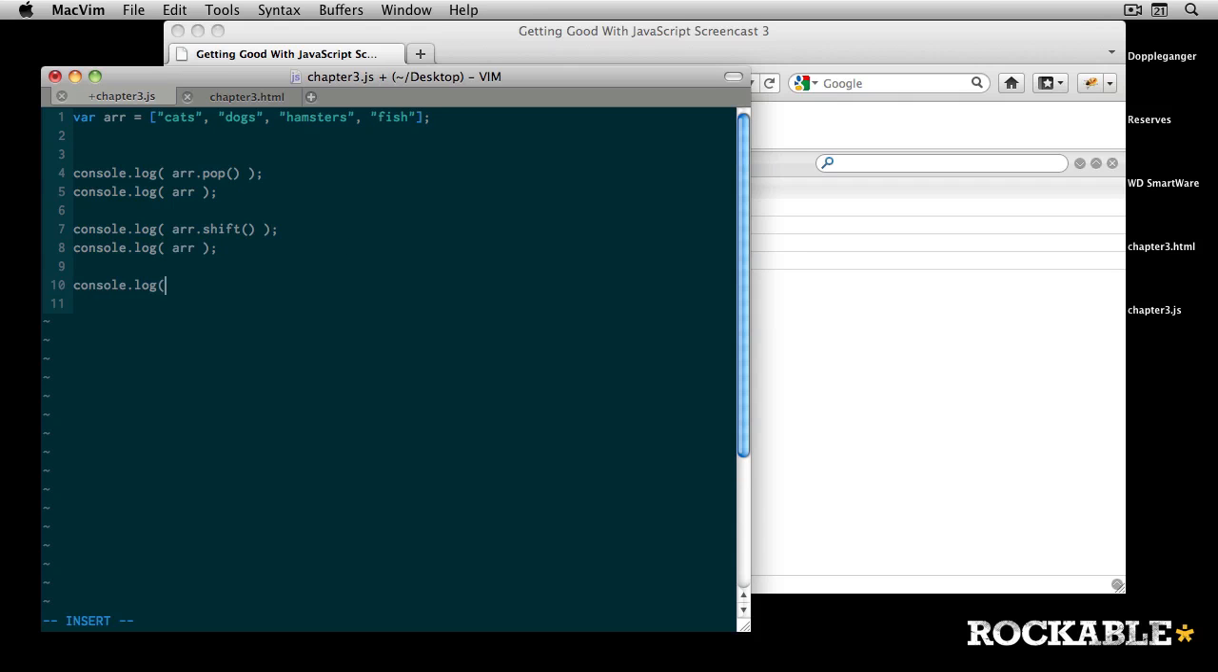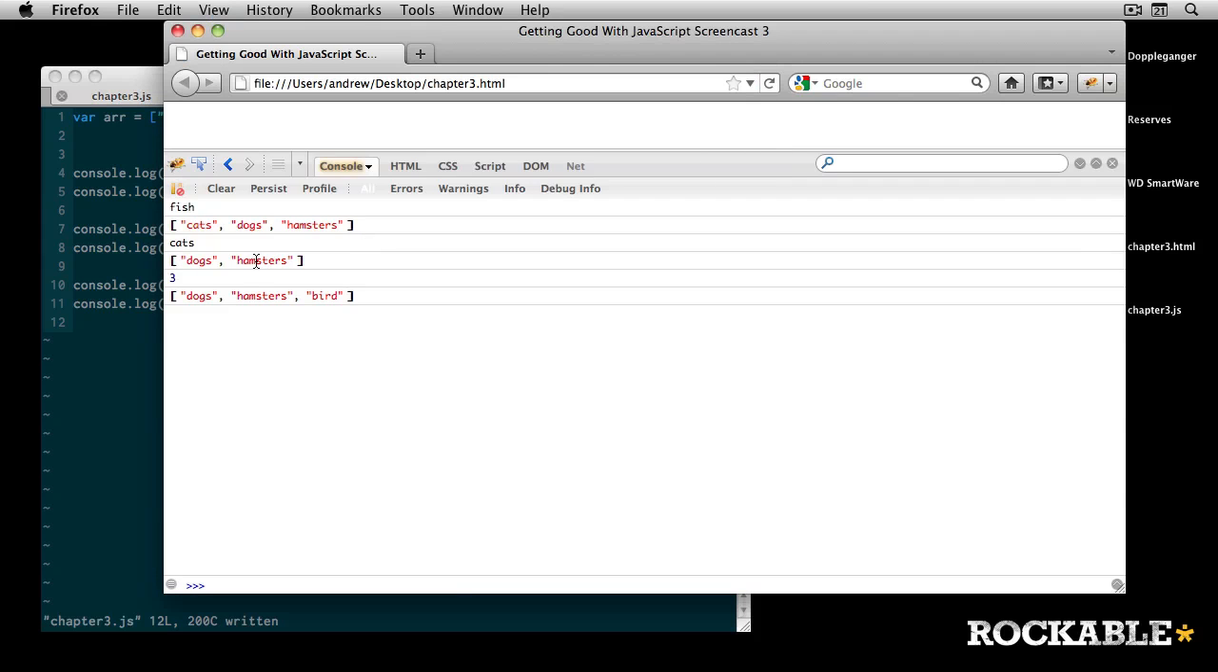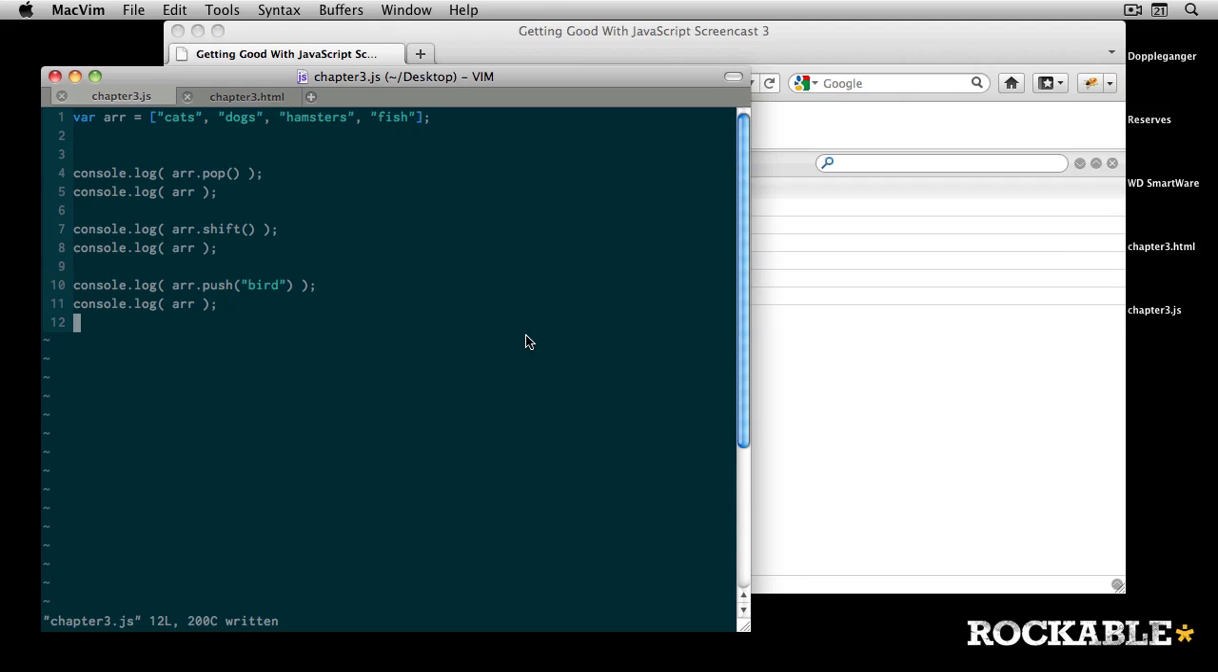So let's keep going with these. Next, we have push and unshift. These are the opposite of pop and shift. So if we say array push, we push a value onto the end of the array. In this case, let's say we're going to push bird onto the end of the array. And now let's log the array. So notice when we push a value onto the array, it returns the number of items that are now in the array. And we have pushed bird onto the end.